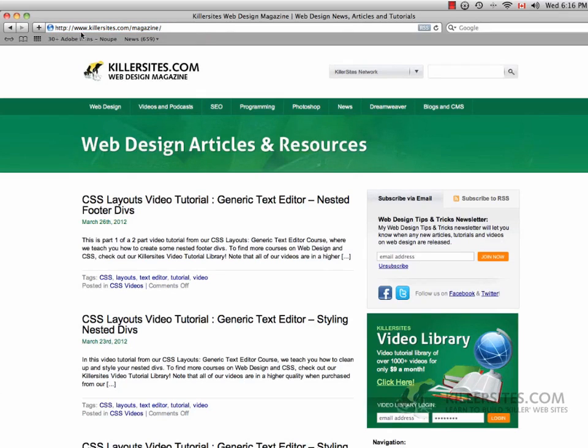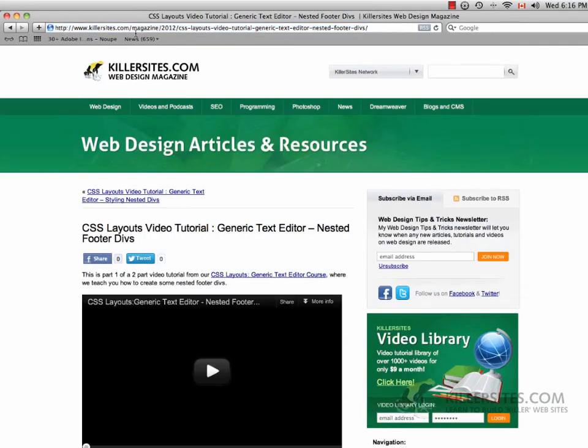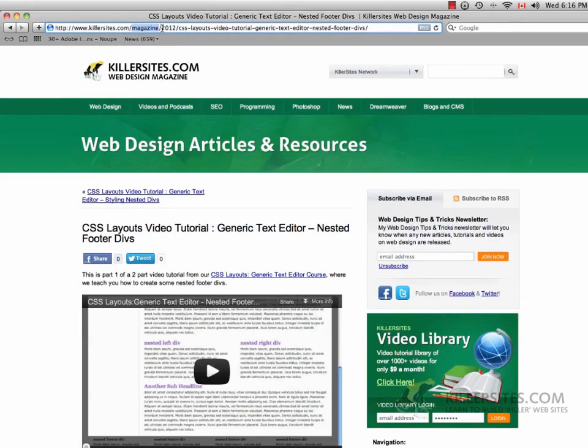First of all, if you look at the address, it says killersites.com/magazine. What that means is, on the server where killersites.com is located, there is a folder called magazine. So there might be another folder within the root, and that folder may in fact be called magazine. And if we were to click on any one of these links, you'll see that within the magazine folder, there is a folder called 2012. And then there is a folder called CSS Layouts, Video Tutorial, Generic Text Editor, Nested Footer Divs. Whew, that's a bit of a mouthful.